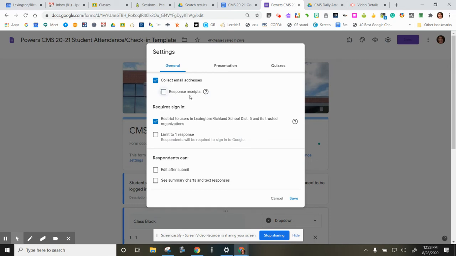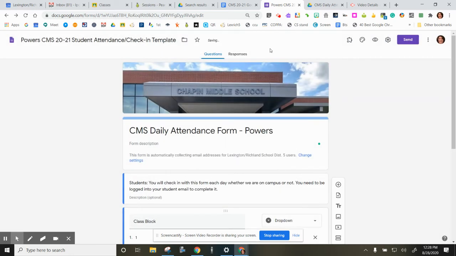That keeps students from getting an email. And that's thanks to Kelly Hawkins for telling us about that. So then you go ahead and save, and now you are set up the way you needed to be set up. So I hope that helped you understand the form.